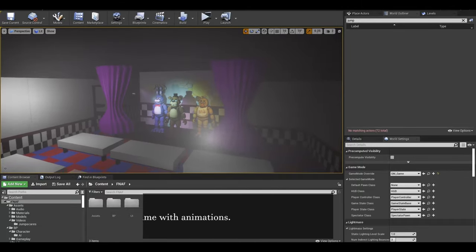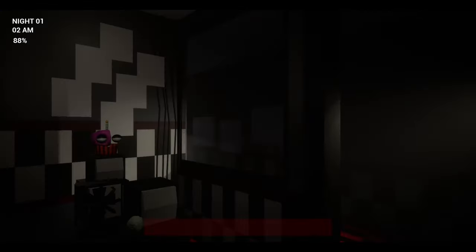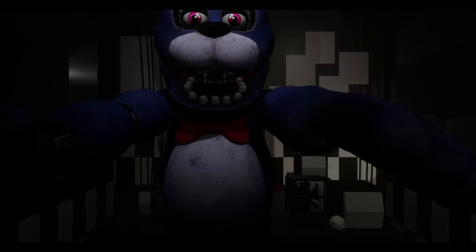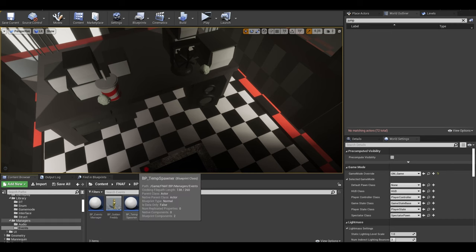Hello, today we will be doing another jump scare method where we spawn in the 3D mesh that plays sound and animation. Here is the showcase. It is a bit slow due to optional delays. Anyway, start by going to the temp spawner actor we made in the events tutorial.